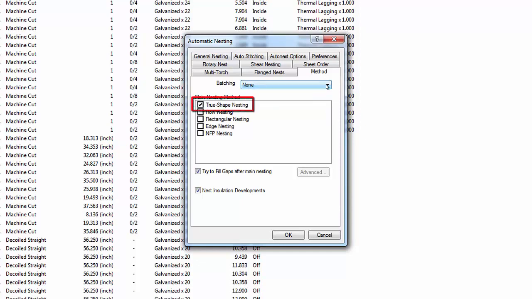The True Shape nesting is the default selection. This method uses strips to nest the parts. This method is very accurate. It is the only type of nesting to utilize the settings on the Preferences tab. Row nesting is a good method for one-off symmetrical items. It is not as effective as nesting asymmetrical items. Row nesting cannot be used to nest on remnant sheets.